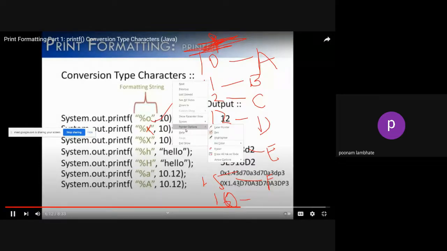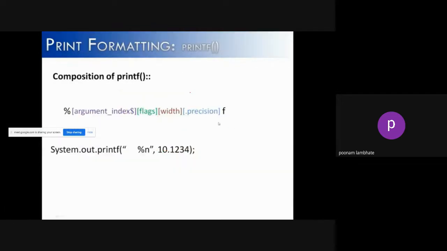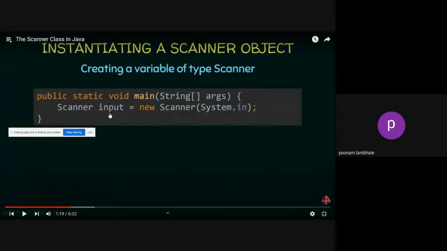You may know it, you may not know it, but I just want to inform you. Similarly, small x will give you small a, capital X will give you capital A. Small h is for representing the strings in hexadecimal. We know that 10 is A and 11 is B and all, but strings can also be represented in hexadecimal. So you can use H for representing the strings in hexadecimal. Similarly, you can use a format for floating point values in this particular format. So these are just advanced concepts which are very rarely used. Okay, so this was with printf.